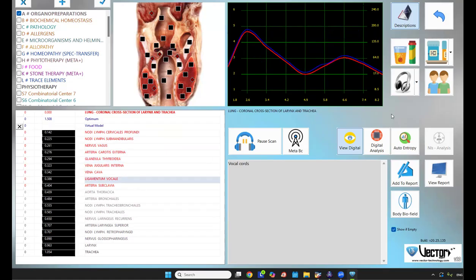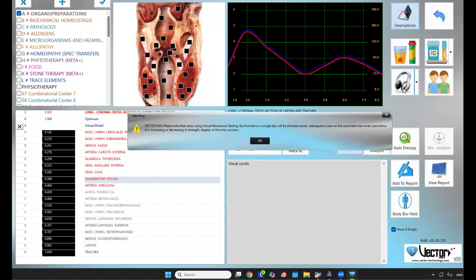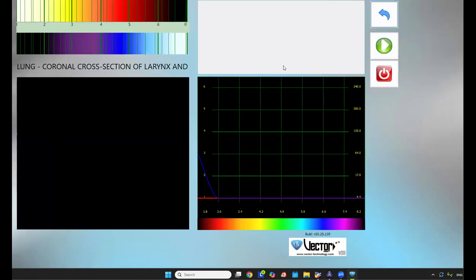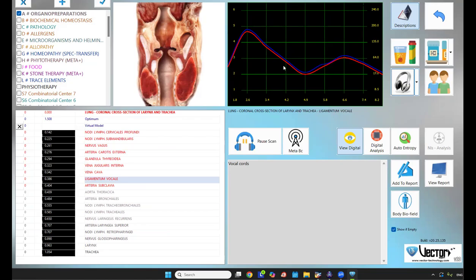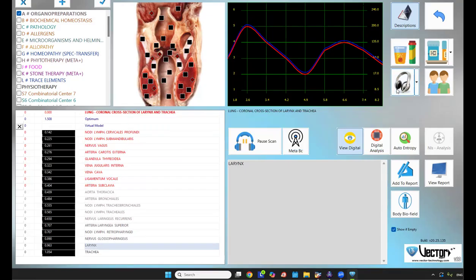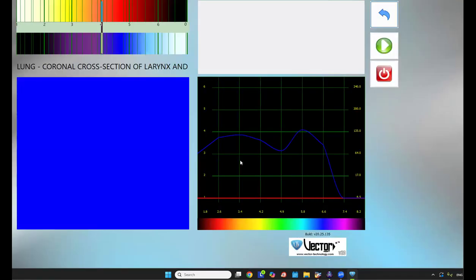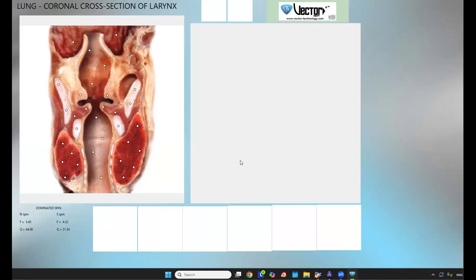Let's go ahead and do this vocal ligament down here. Let's go ahead. I would like to get, because I don't want to take too long. Let's go ahead and try this larynx and trachea down here. And then maybe I'll do that nerve to the tongue too.